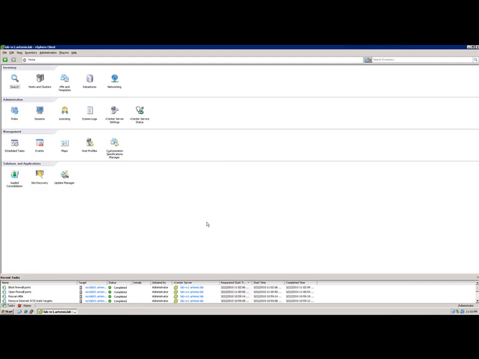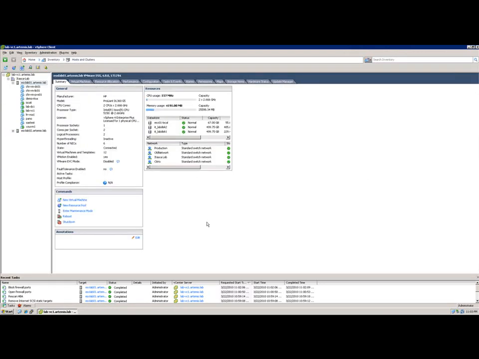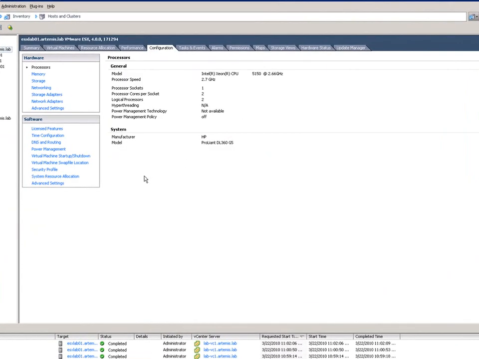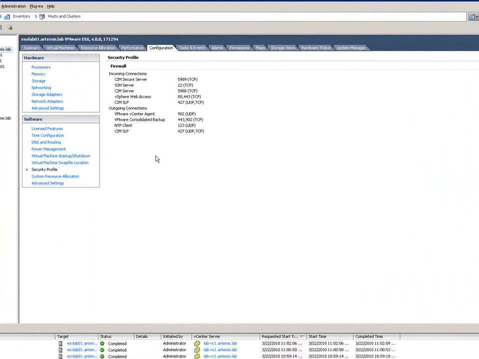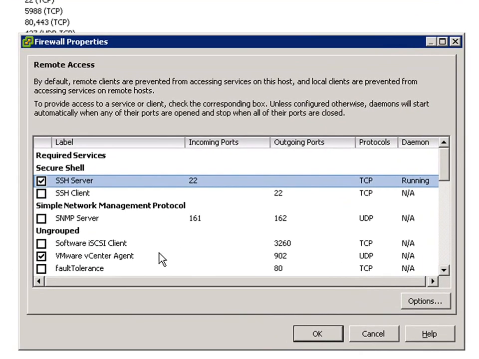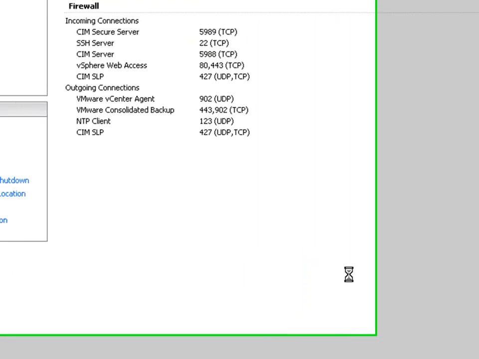Now the first thing we want to do is make sure that the software iSCSI initiator is enabled. To do that, we're going to go to Hosts and Clusters, then to the Configuration tab, and click down here where it says Security Profile. You can check within the security profile what's running and what's enabled and what's not. If you don't see the software iSCSI initiator, you can click on Properties up here and enable it. That allows us to use it.